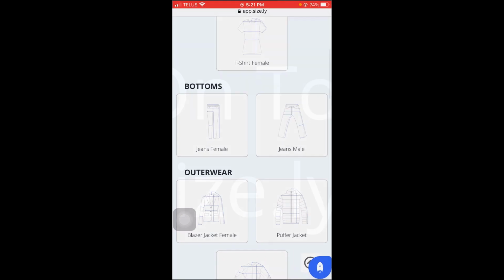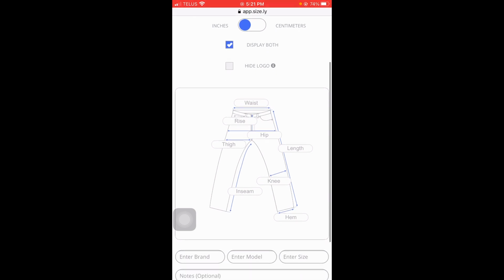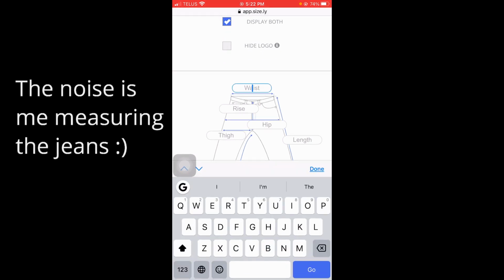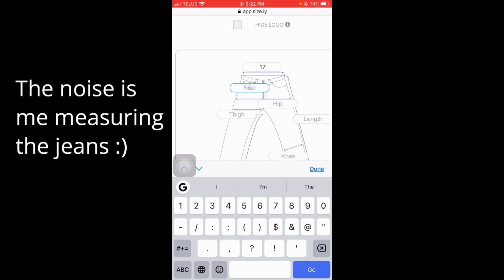So now I'm going to go to the Sizely app, which I have open on my phone, and I'm going to be able to type in the measurements here based on what I was able to measure on the jeans. And the reason I like this is because it makes it so simple to remember to put in all of the right information so that I don't really have to think too much about this. I just have to make sure that I have all of these things filled in.